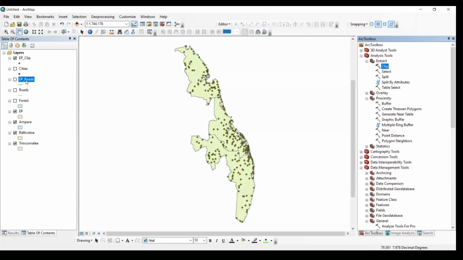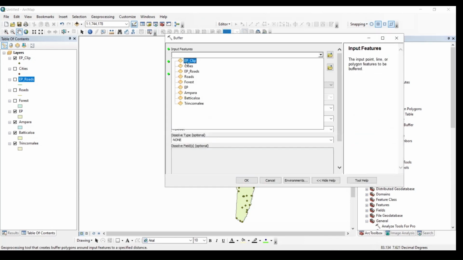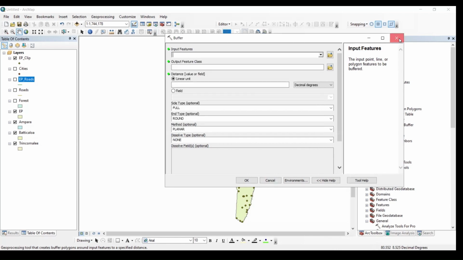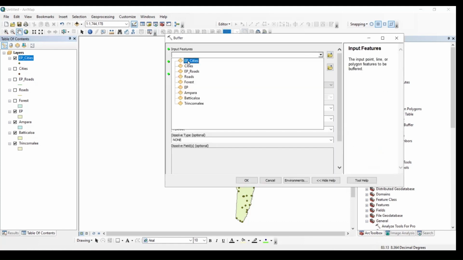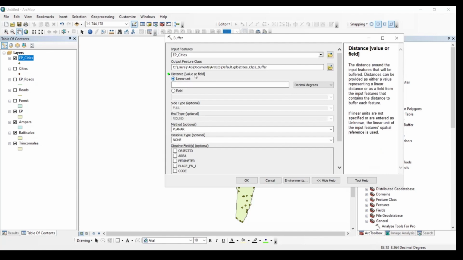First I will enable the Eastern Province clip. Then go to buffer. So this is the Eastern Province cities, right? What you can do is go to buffer, then select the Eastern Province cities. Here in the distance, you have to make it the linear unit. Then you have to select the unit, where you assign kilometers.